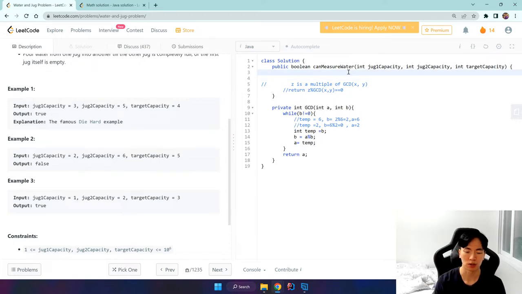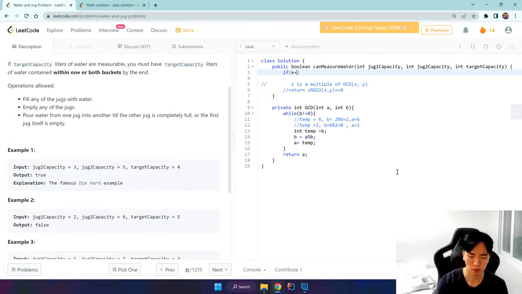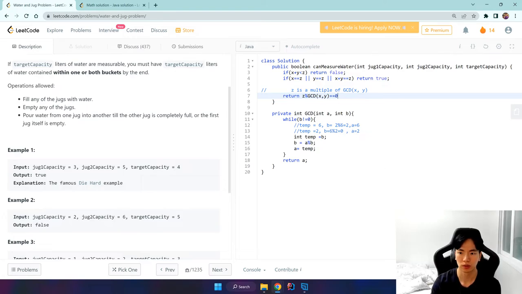Okay, and some preceding conditions. If x plus y is less than z, no matter how, even if we fill up to the brim and we still can't meet the target, then that's going to be false. And if x plus y equals z, then we know we have returned true. And return this. So this should work.